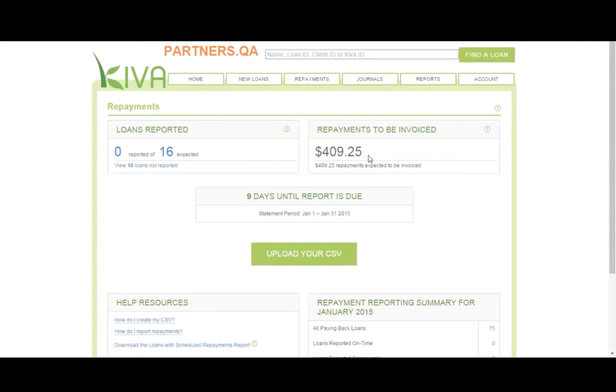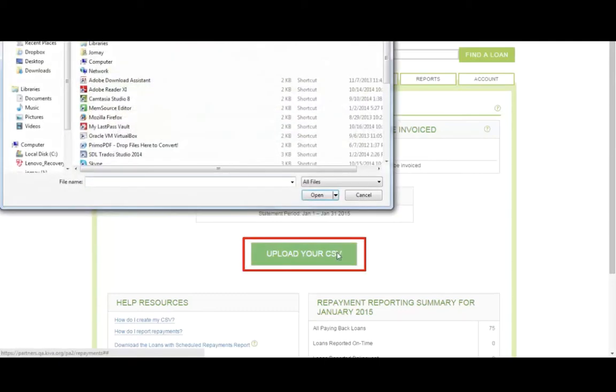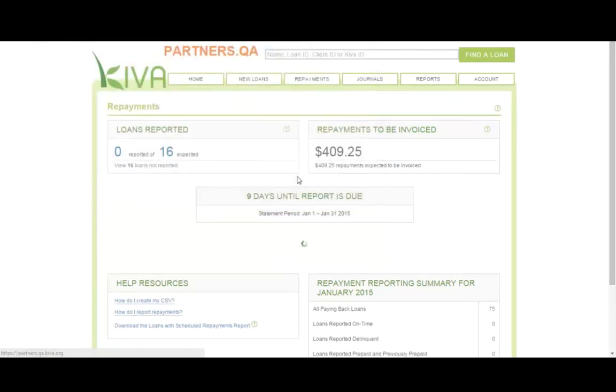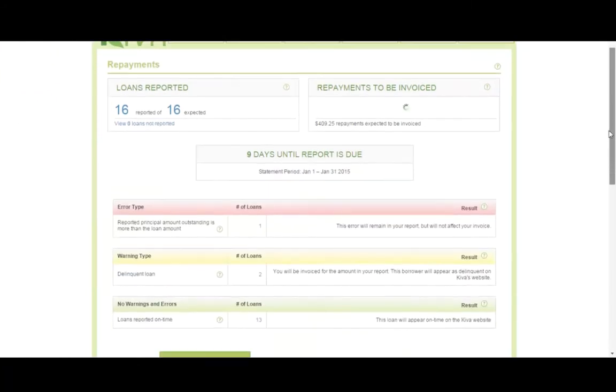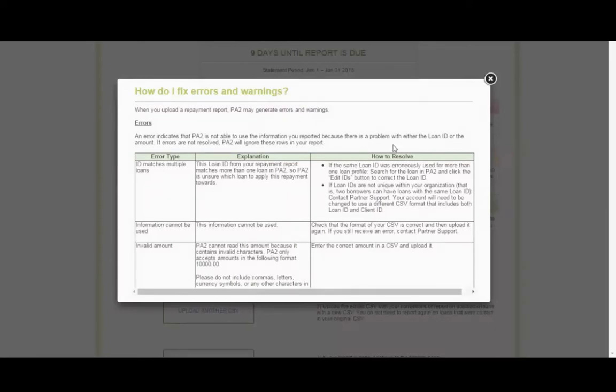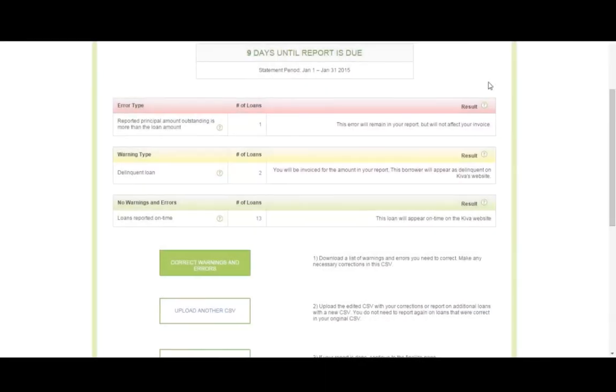To begin reporting repayments, click the Upload Your CSV button and select the CSV file on your computer. Review the repayments page to see the results of your upload. The Error section lists any loans that have errors. An error indicates that PA2 is not able to use the information you reported because there is a problem with either the loan ID or the amount. Click the question mark for more information on what each error means and how to correct it. If an error is not resolved, PA2 will ignore the row in your report and you will be invoiced based on the expected repayment schedule for the loan rather than the amount in your report.